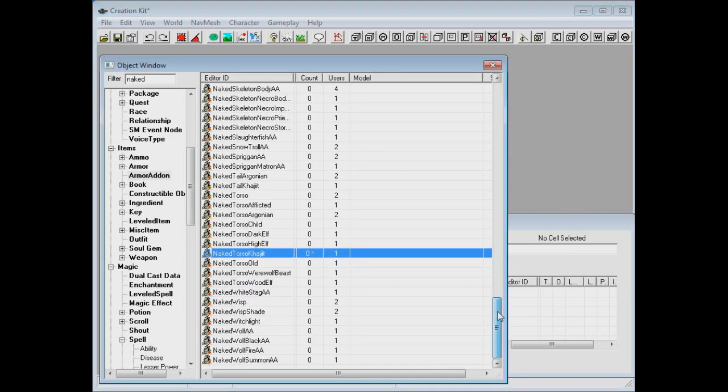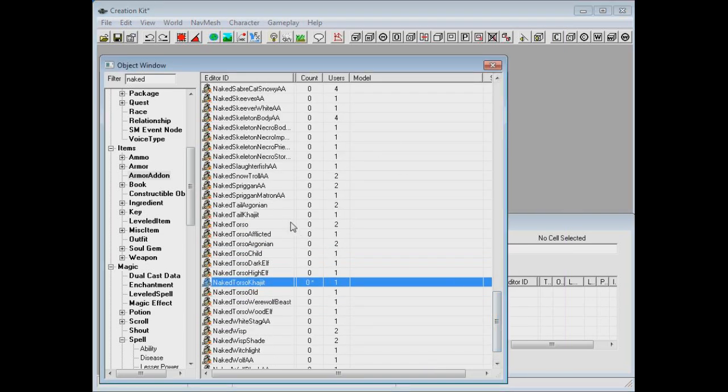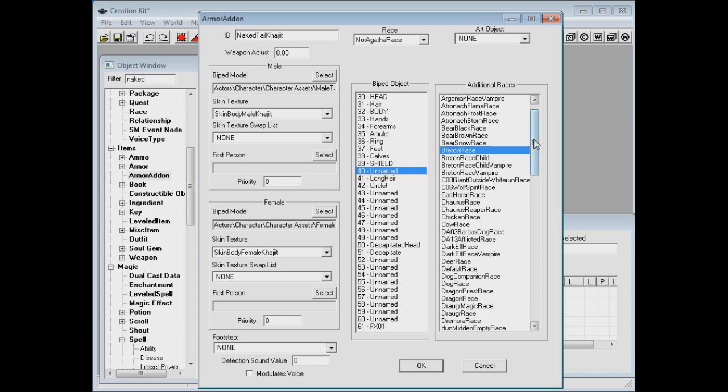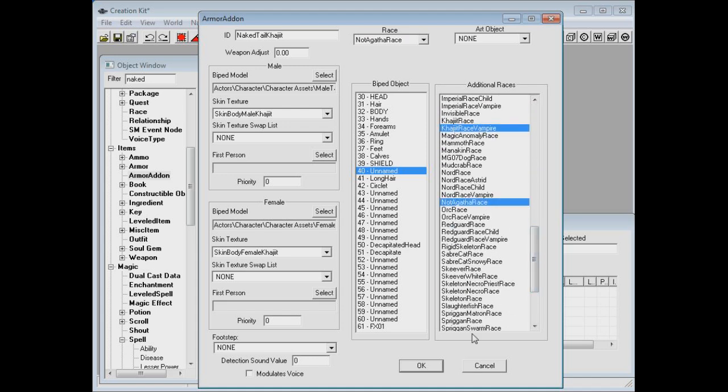Okay, torso, and if you want a tail, there's also tail. If you don't want a tail, then skip this one. I do it every time. I scroll all the way up. I don't know why. I don't know what it is. Okay, Breton and my new race.